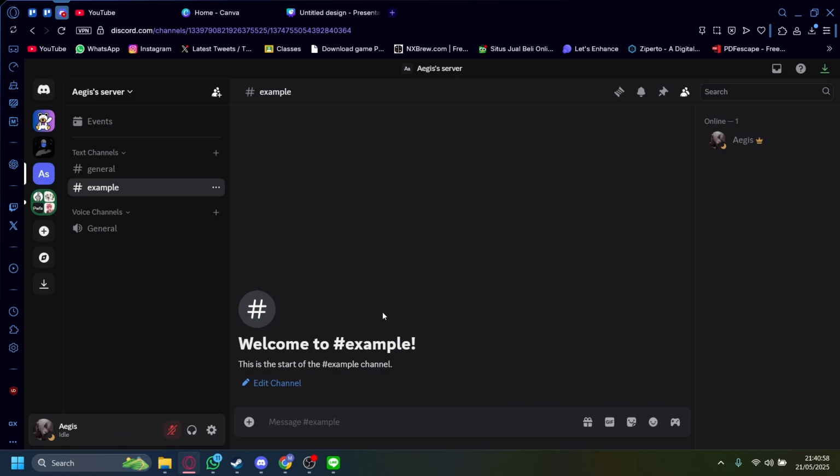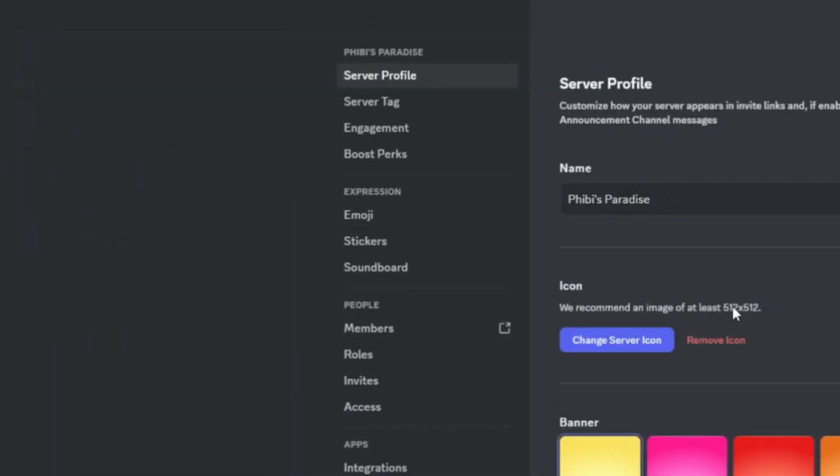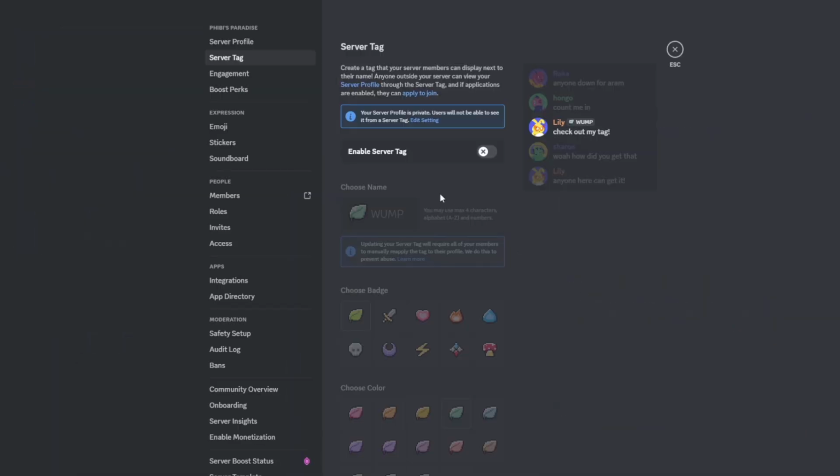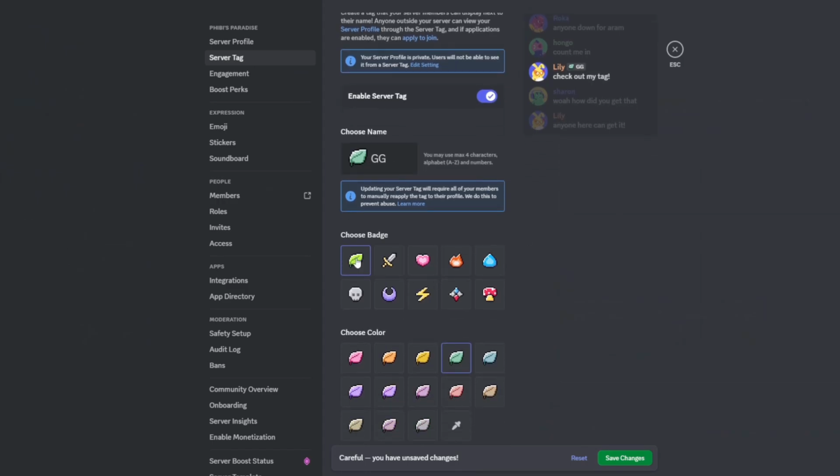If you want to go to custom server tags, you can go ahead and go to server settings here, and then you can go to server tag here, and then you can customize the color, also the text, and also the image of your current server tag. And then that's it. You're done for the server tag.